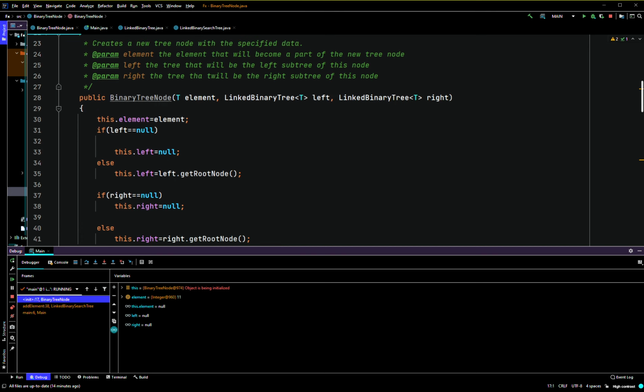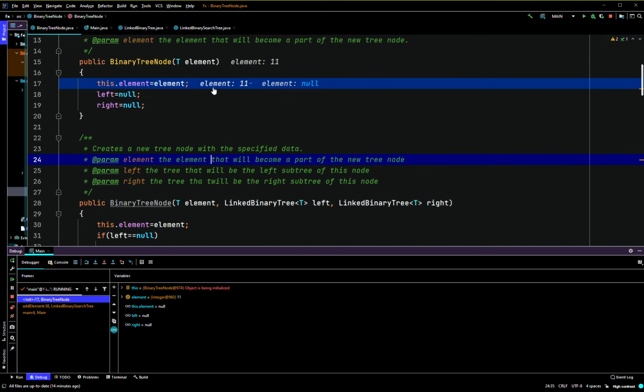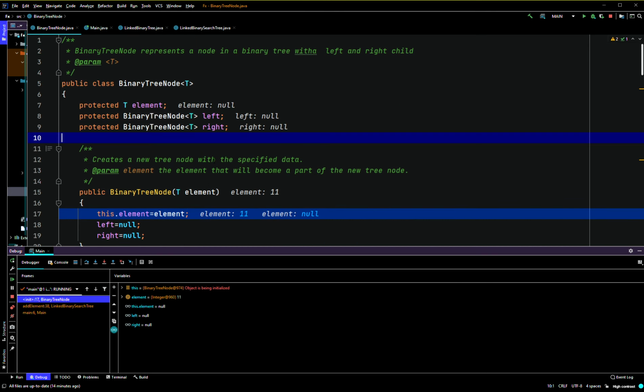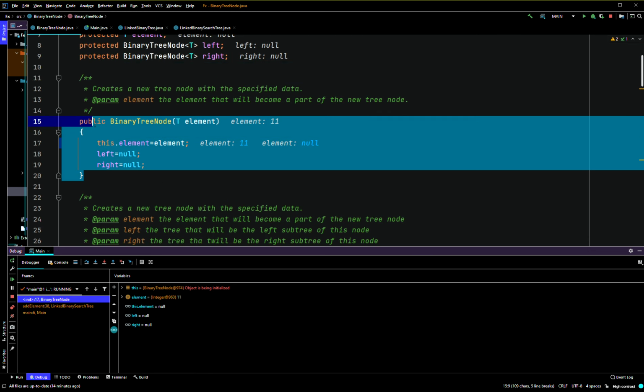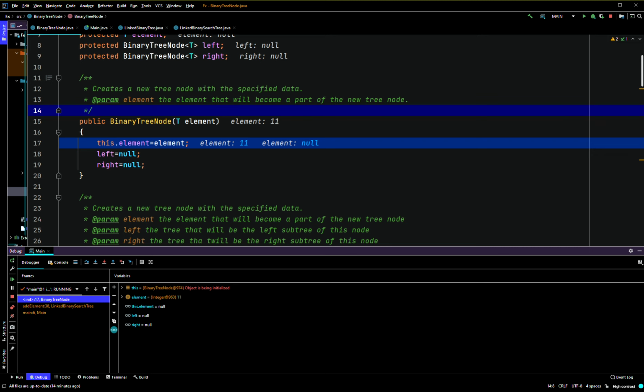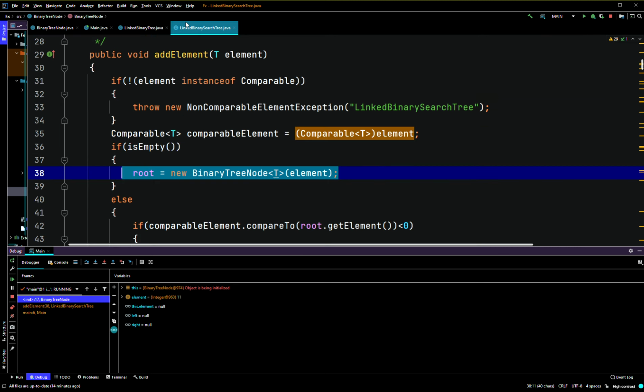So which constructor has only one parameter? Is it this one? No. Is it this one? Oh, there is no other one. So it's either this one or this one. So this one has one parameter, so we're going to go with that constructor. So again, root points a new binary tree node of generic type T element. We're going to go into that constructor.